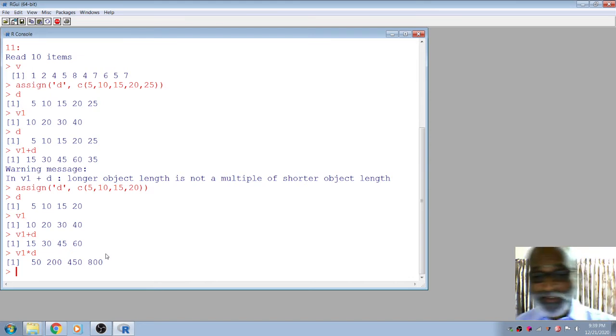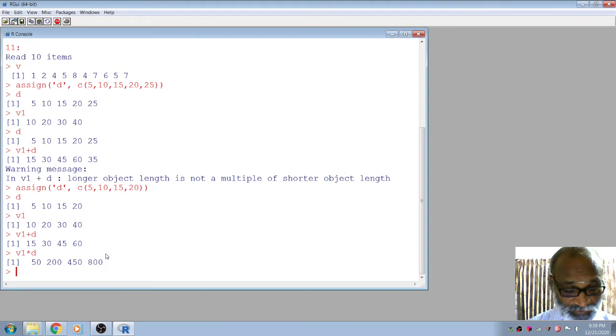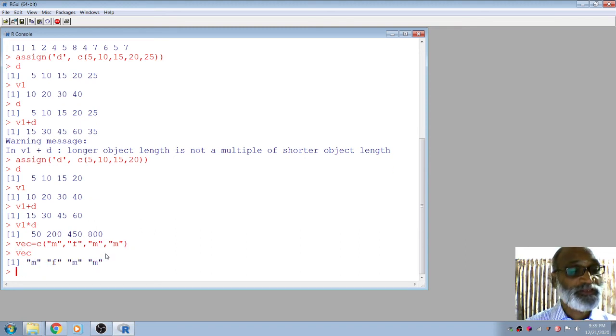Similarly, you can create a character vector. For example, let us say vec is the variable name. You can combine the characters like m, f, m, m. So you see, what is vec? It's a character vector.